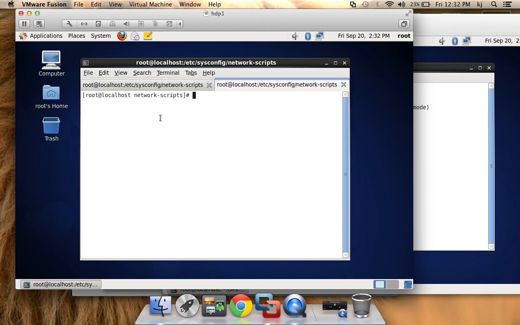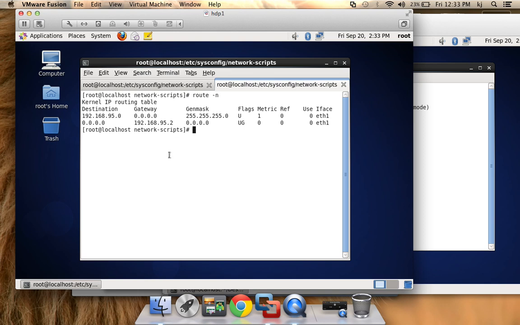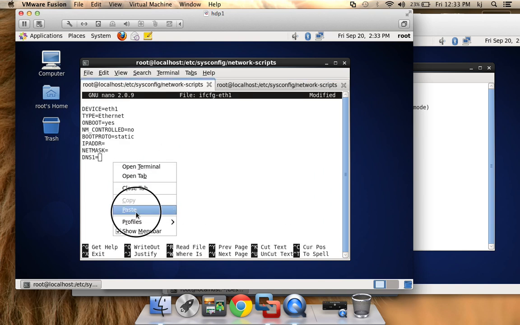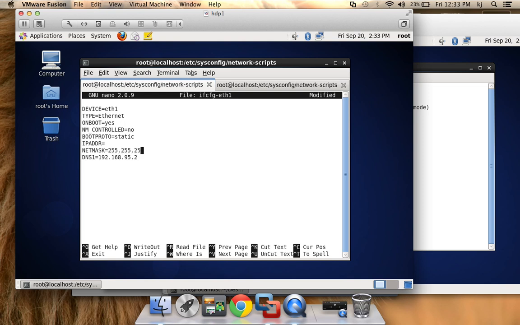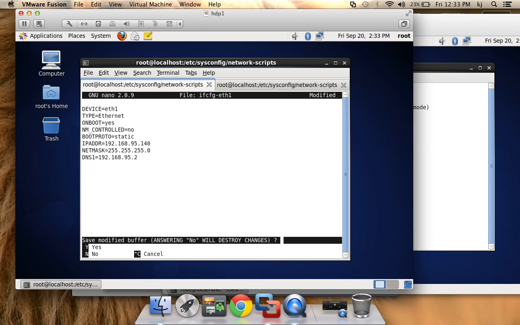Every machine has its own gateway address, so I'm gonna check my gateway. To do that, open a new terminal and type route, and it will tell you the gateway. So I'm going to copy that, go back here, paste it here, and the net mask is going to be 255.255.255.0. I'm going to set my IP address as 192.168.95.140 for now.